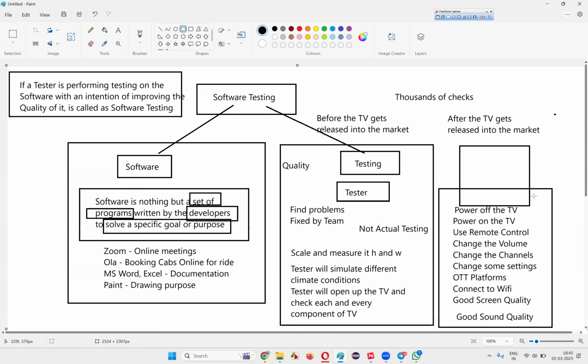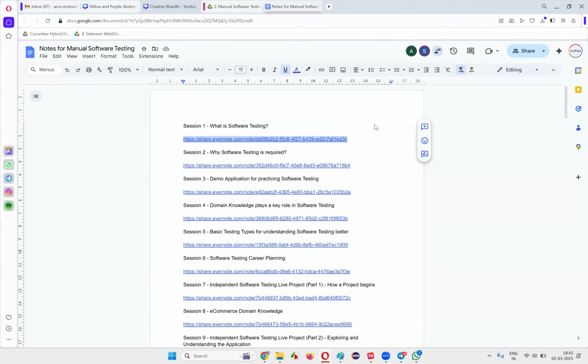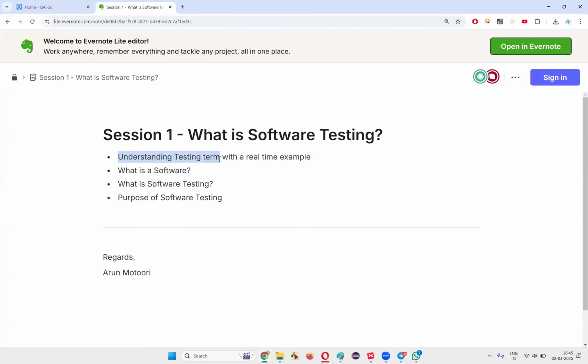Great. What next? Now we understood what software testing is: what testing is separately, what software is, and that combining them, performing testing on the software to improve its quality, is software testing. The testers will perform it. These were the notes I opened earlier: understanding the testing term with a real-time example, what is software, what is software testing, and what is the purpose of software testing.